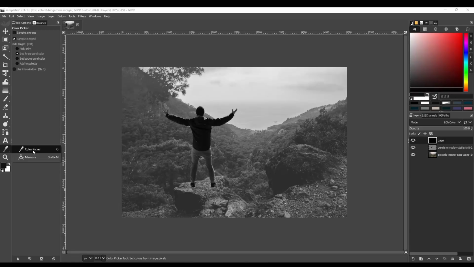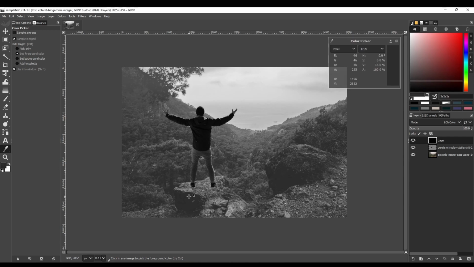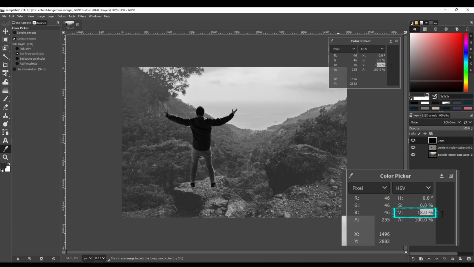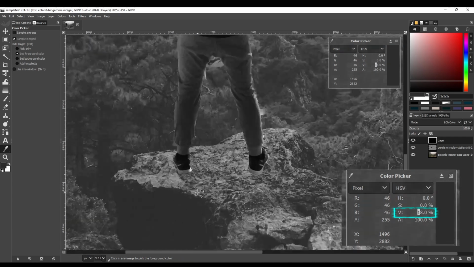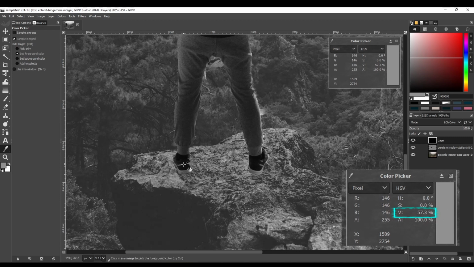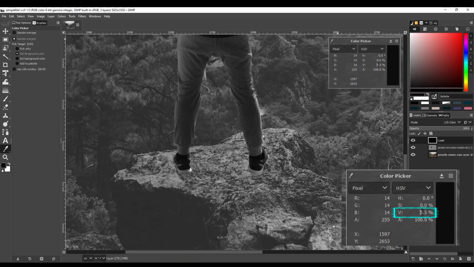You can check the luminosity levels in your image using the color picker. Simply by shift-clicking the part of the image that you want to check, and a small window will open on the side of your canvas, and then change to HSV from RGB. Now you can see the luminosity levels in the V value. This means if part of the image is brighter, then it will give you a higher number, and if it is darker, then it will give you a lower number.